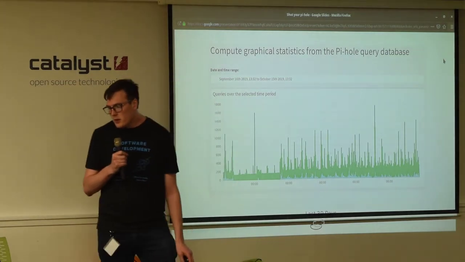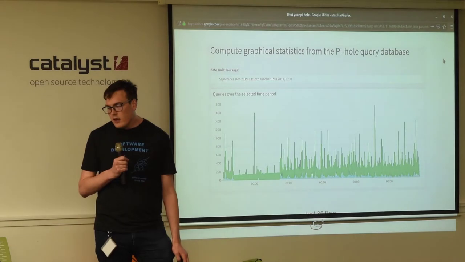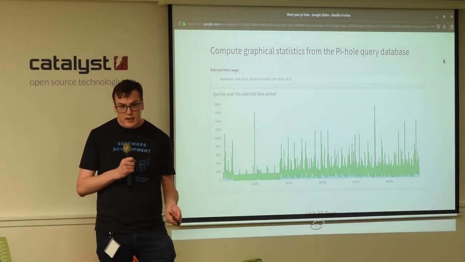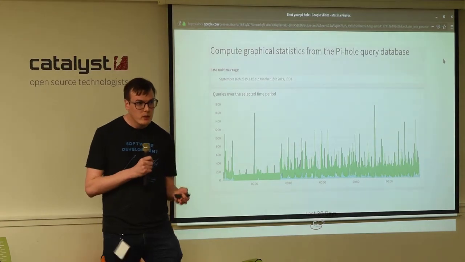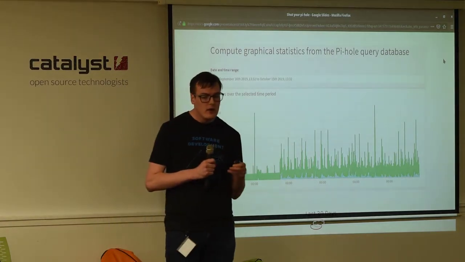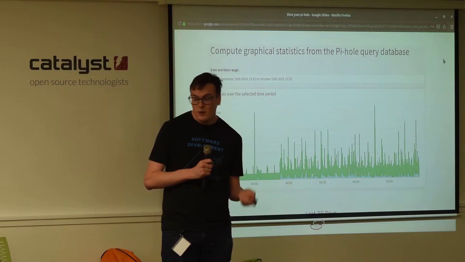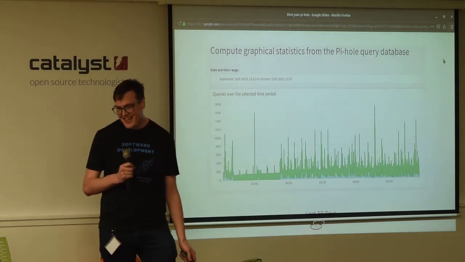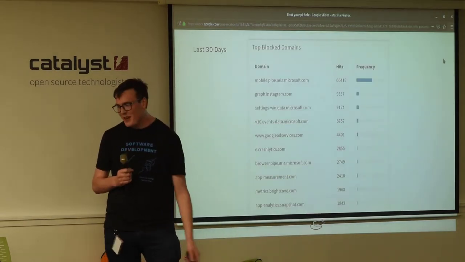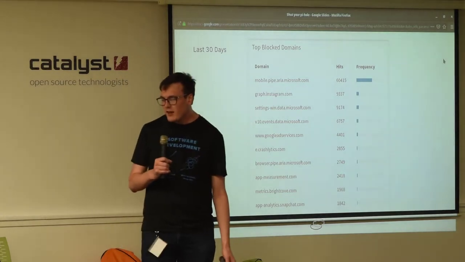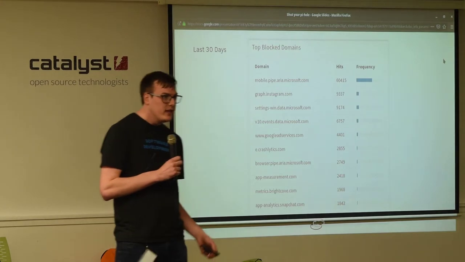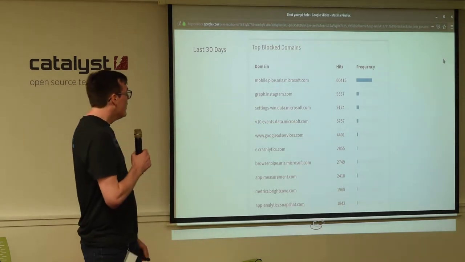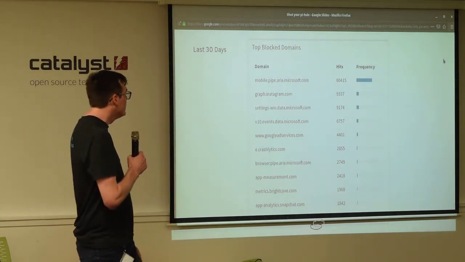But there was a huge spike in the middle, and that is because my particular instance is sitting out on the internet, so my home network wasn't talking to it, but somebody else out there was. But that's coming later. If I just have a look, one of the tools exposed via their admin interface is just a list of the top blocked domains for the last 30 days.